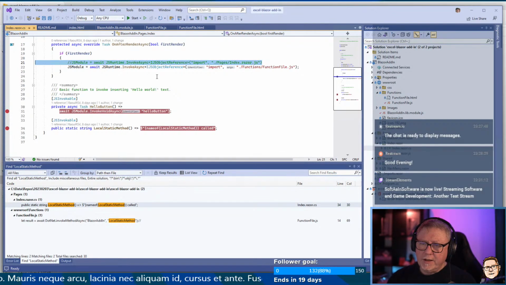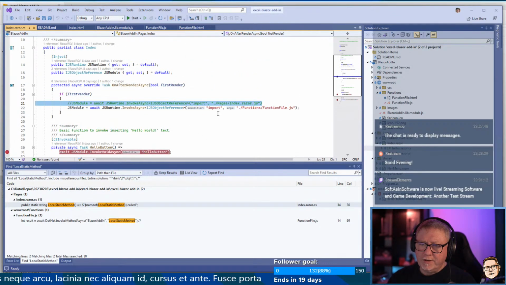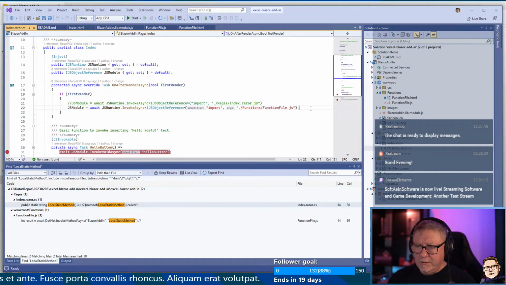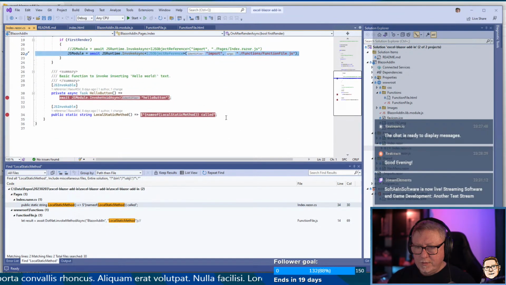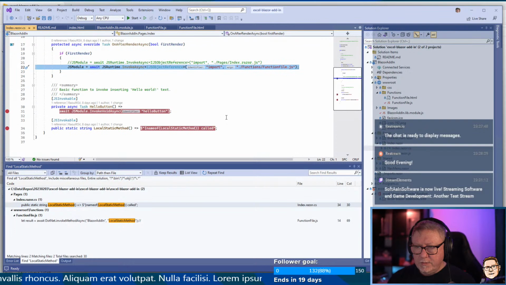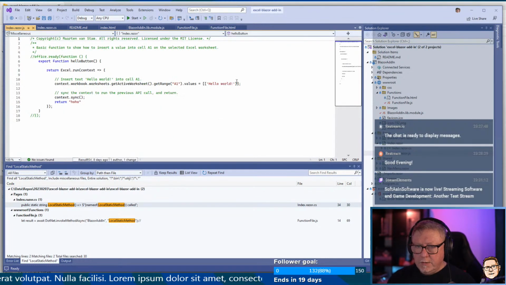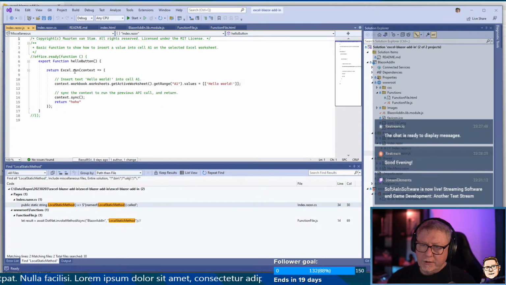But I don't think that's a valid argument because that's a lot later, I think. This is only rendered if the index page is rendered. Not so much this one. In here, there's the Hello Button software.